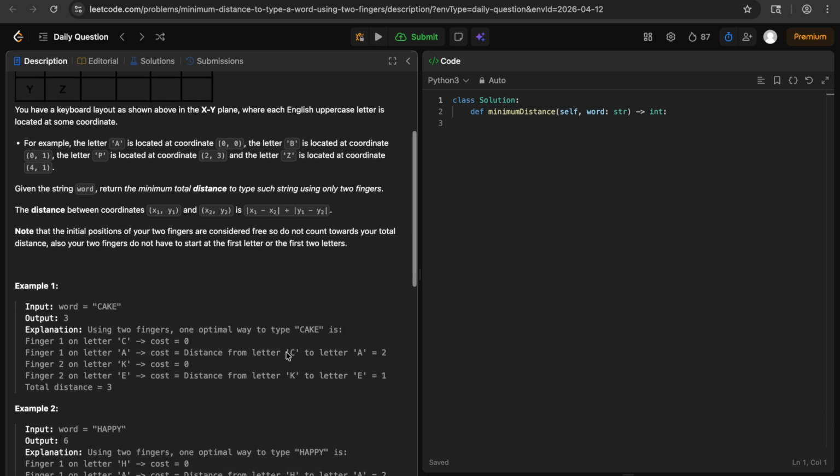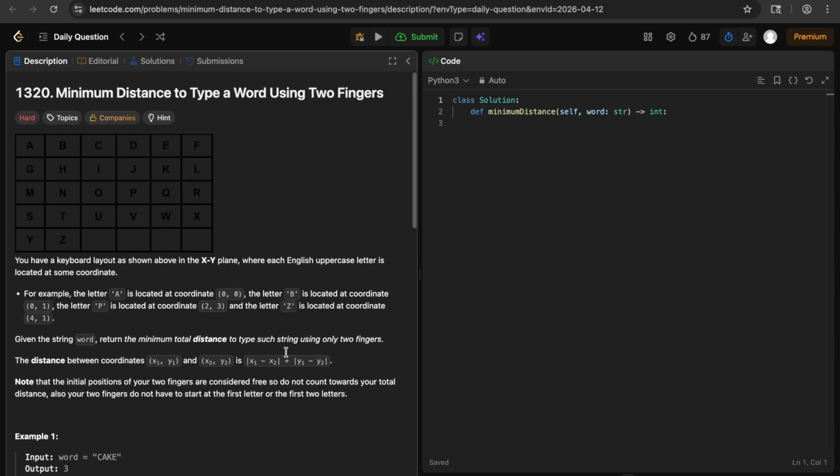Okay, so let's try to code this. We will be using a recursive plus memoization solution for this. Let's code this and we'll keep on explaining as we go.